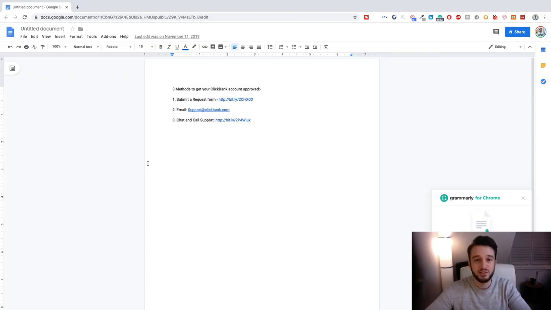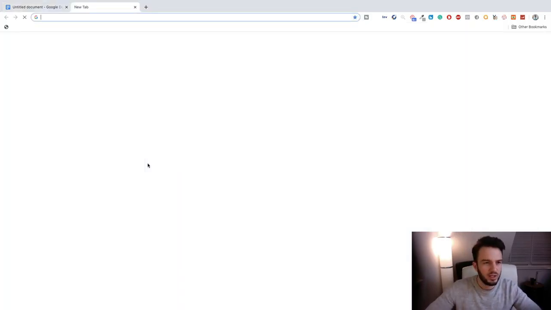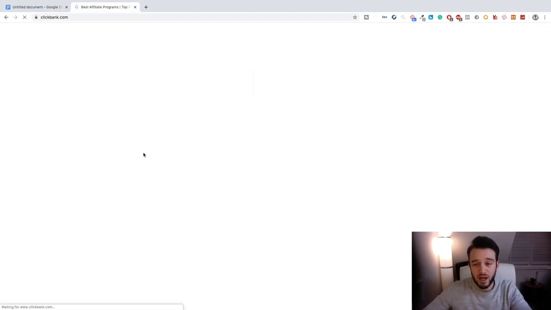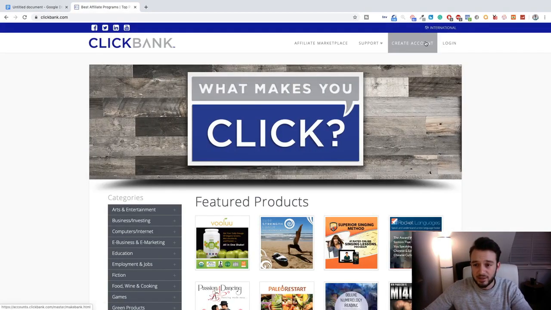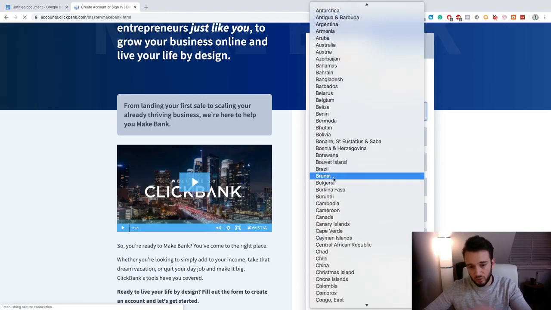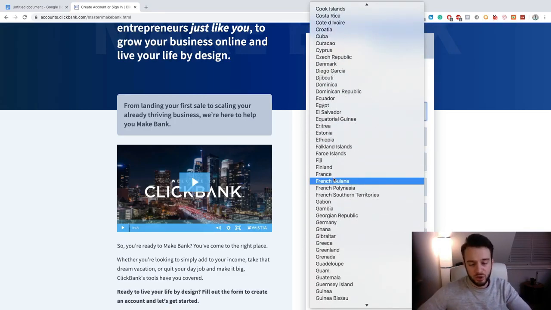As I already mentioned, when creating an account, I'll just quickly open Clickbank up just to show you guys. So obviously I already have an account, and when you create an account, you have a drop down menu with all of the countries. Now when Clickbank just started, the amount of countries you could choose from was fairly limited, and if your country is not available in this drop down menu, you cannot create a Clickbank account.